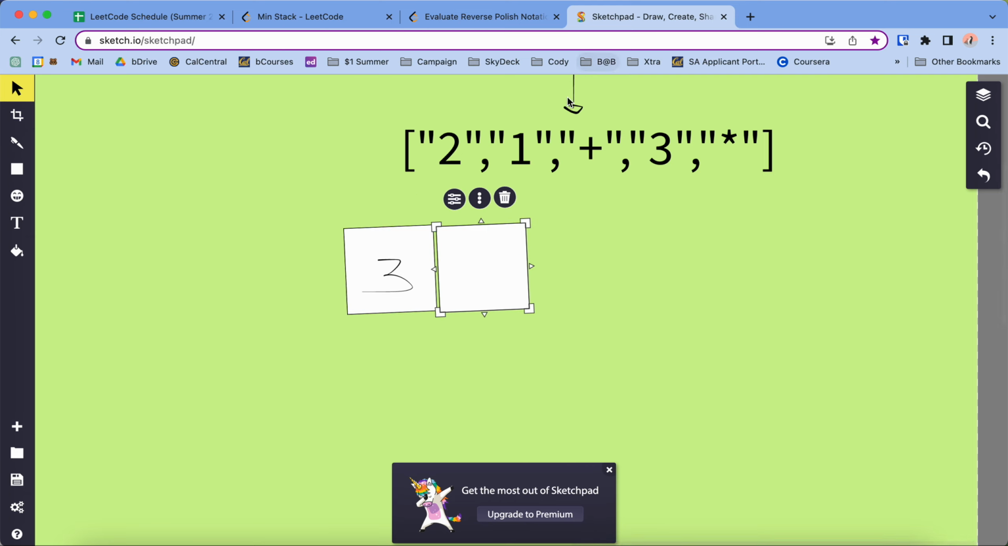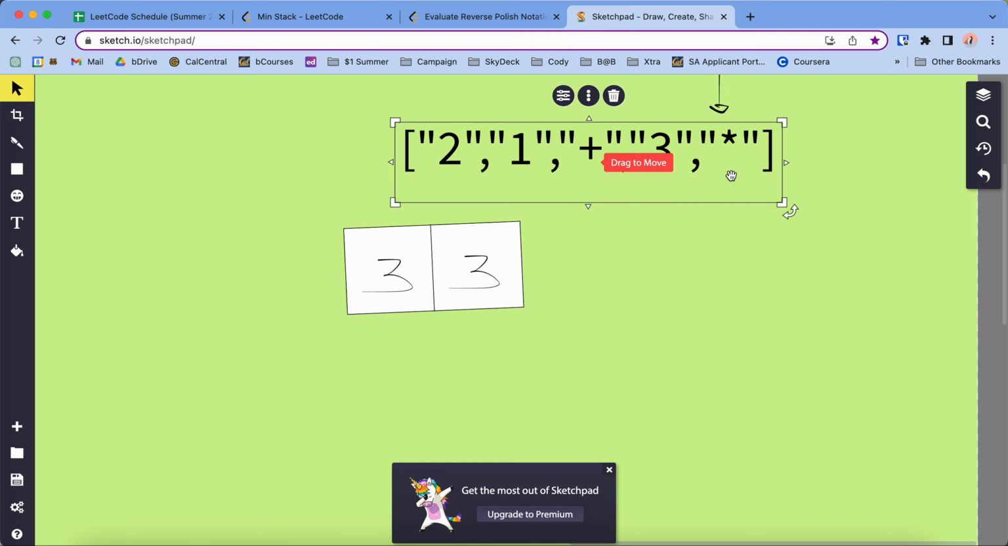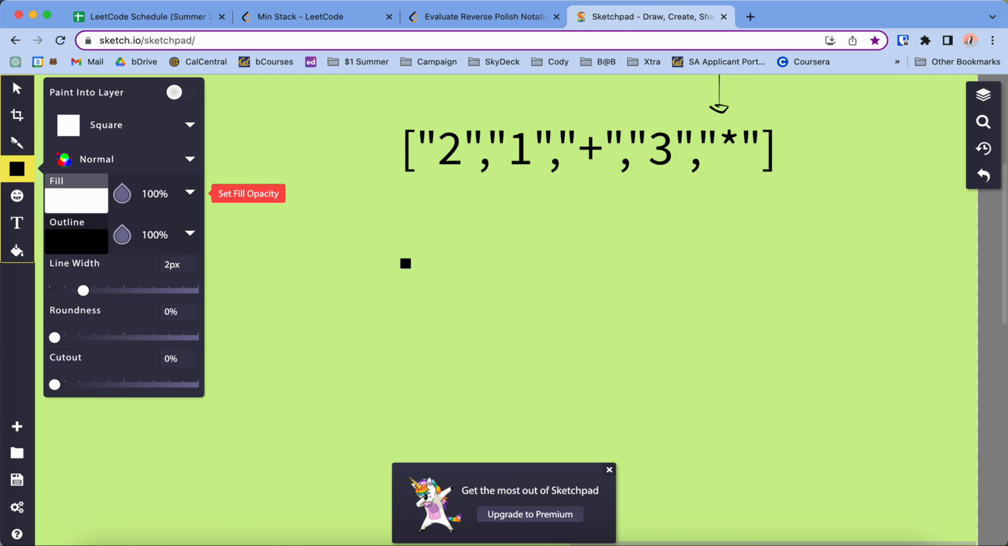Then moving forward through this array, we're going to reach another 3, so we just append that over. And lastly, we're going to reach the multiply. Multiplying is going to fetch the last 2 elements, which are these, and then multiply them together. That would give us a 9.